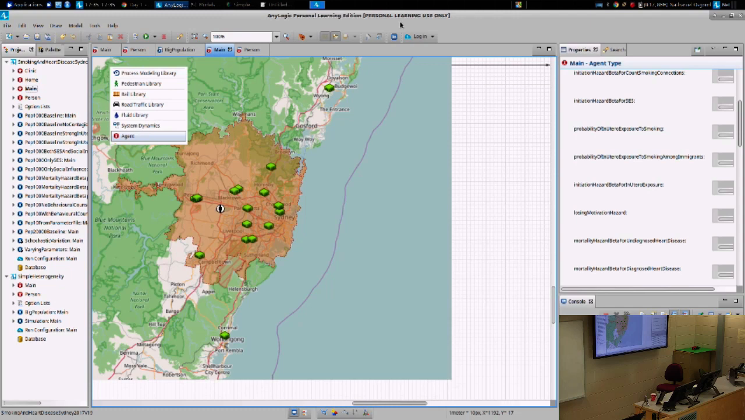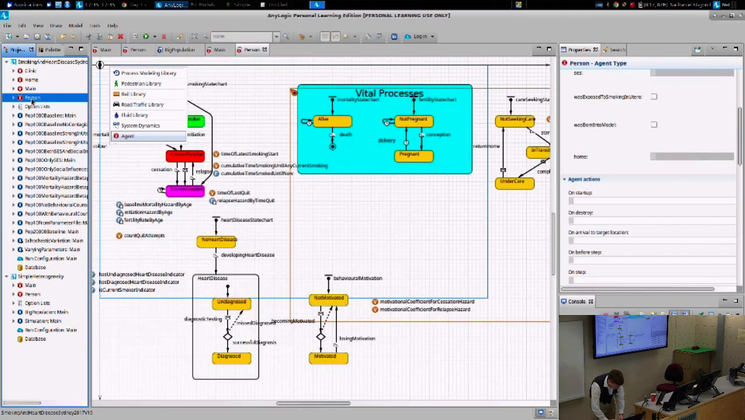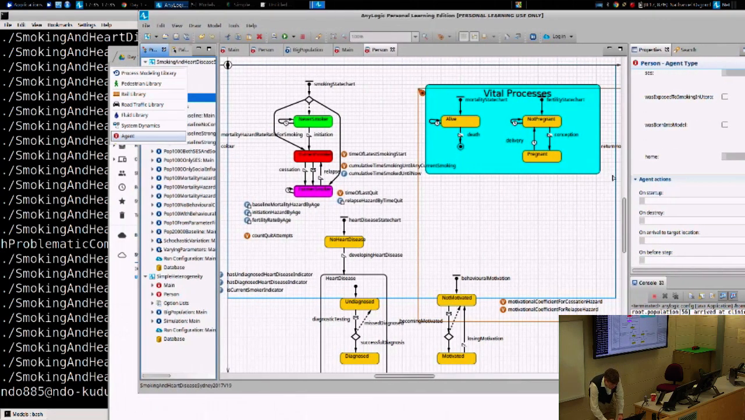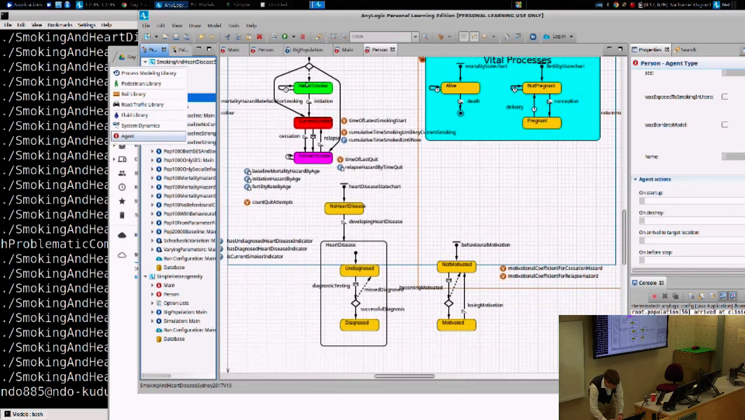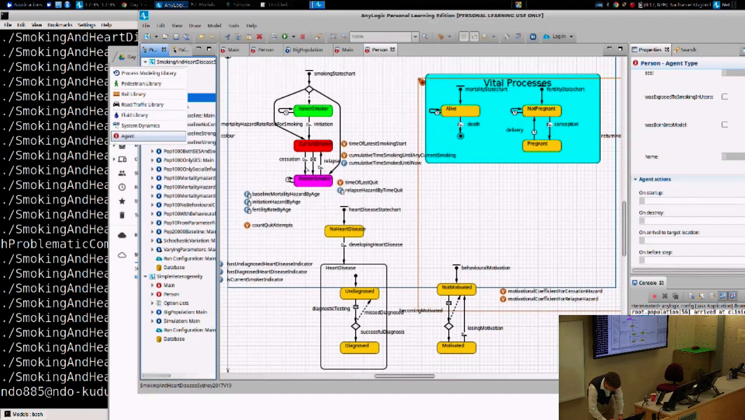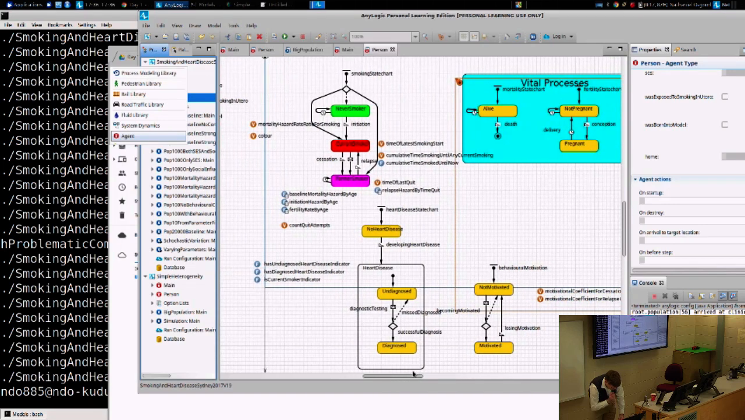Now, in this particular model, if we go look at person here, we'll find a set of state charts characterizing their behavior. A state chart associated with them being divided into their status with respect to their smoking, a never smoker or a current smoker or a former smoker, and status with regards to heart disease, having no heart disease or active heart disease, whether diagnosed or not diagnosed. We further characterize with state charts whether they're alive or not, and whether they're pregnant or not, related to births and in utero exposure to smoking.